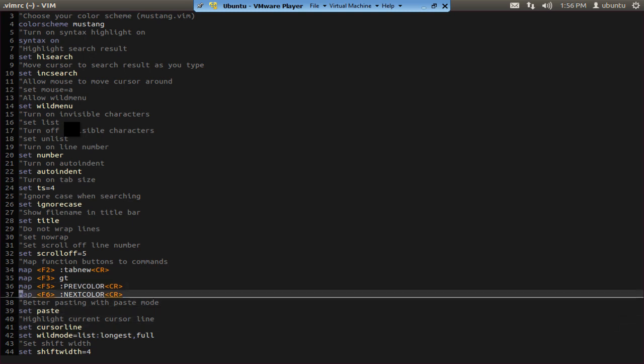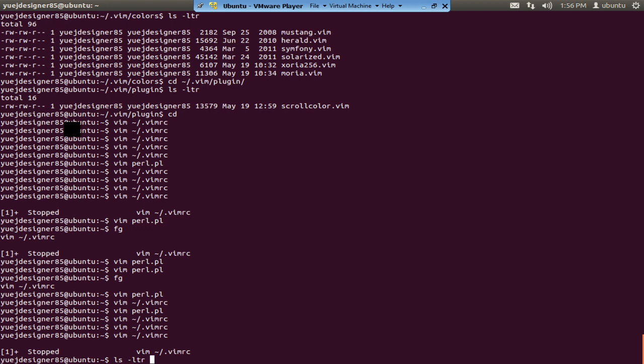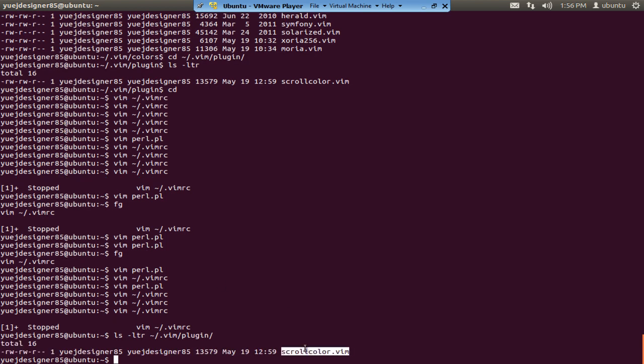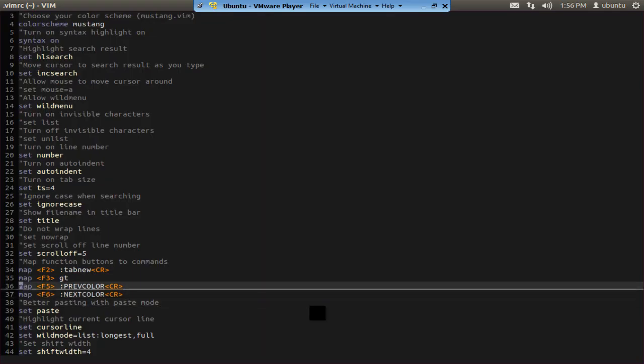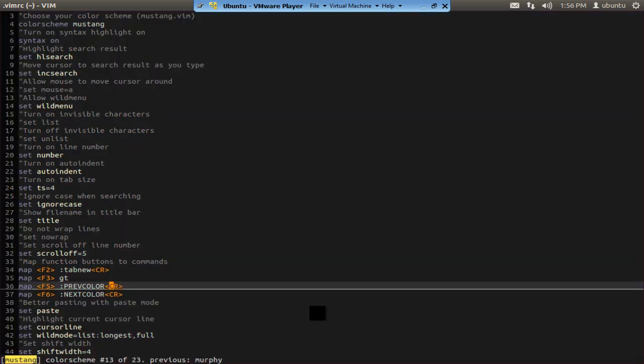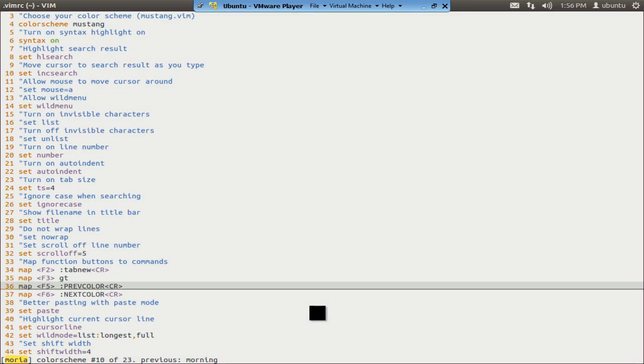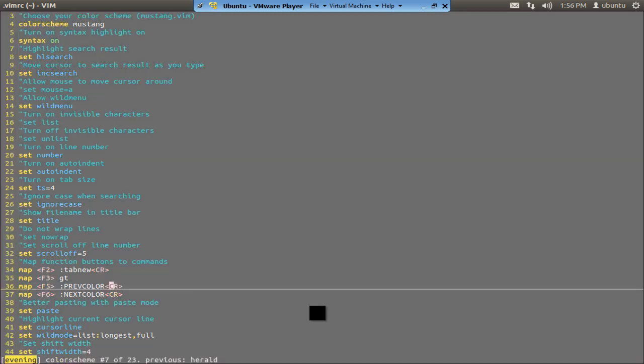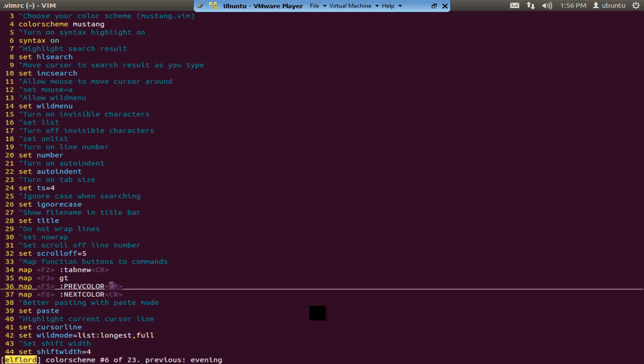And we already saw how the plugin works. The plugin is installed inside home/.vim/plugin. This is the plugin, and it has commands called pre-color and next color, and I map them to F5 and F6. Notice there's a CR after them. CR means carriage return. I can do the same thing if I just type in the command, and I'll get the same result. If I press F5 or F6, that's what the key is mapped to: the command called pre-color.